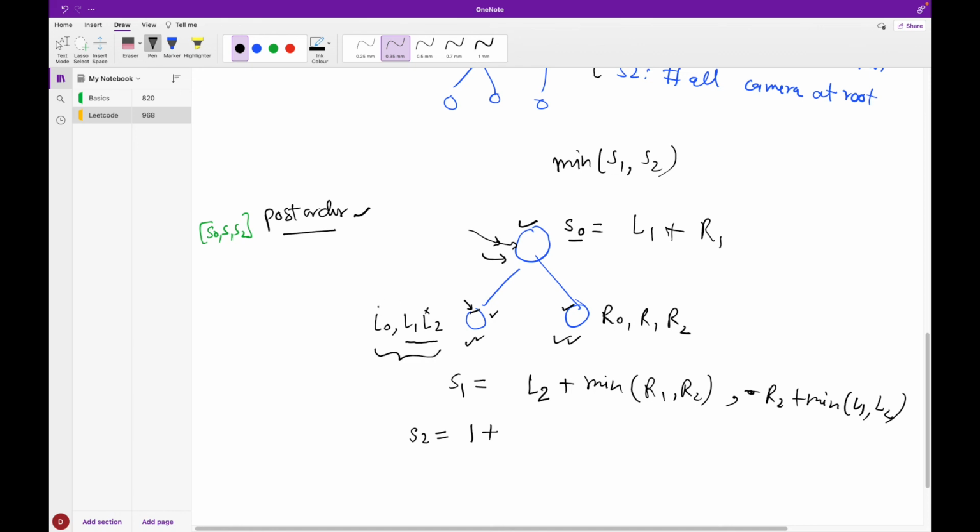Because even if you take L0, it says that all the subtree rooted at this node is covered but there is no camera. All the nodes have been covered except this node, and this node is already covered by the root. So L0 we can also take, similarly L1 and L2 as well. So this will be min of L0, L1, L2 plus min of R0, R1 and R2. You can take any of these numbers such that the total camera requirement is minimum.